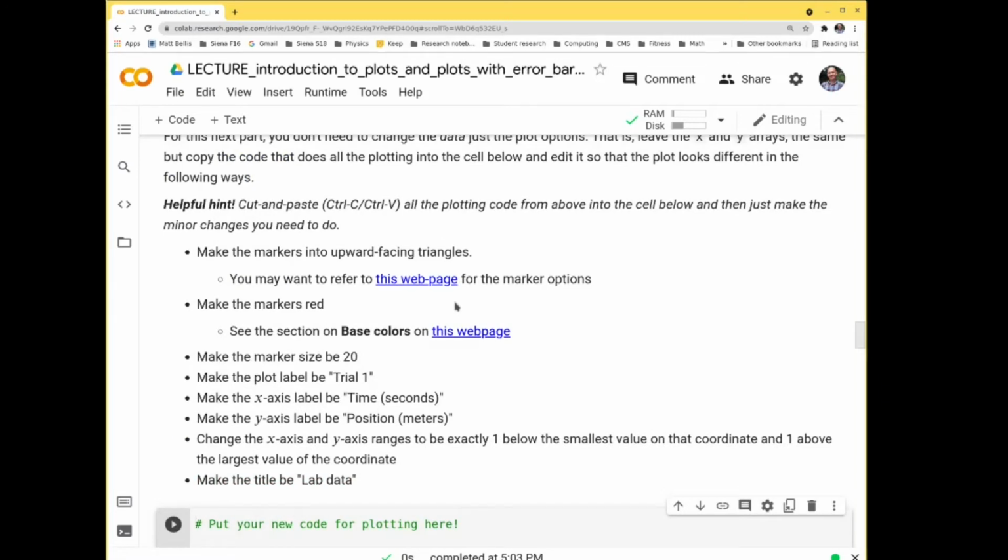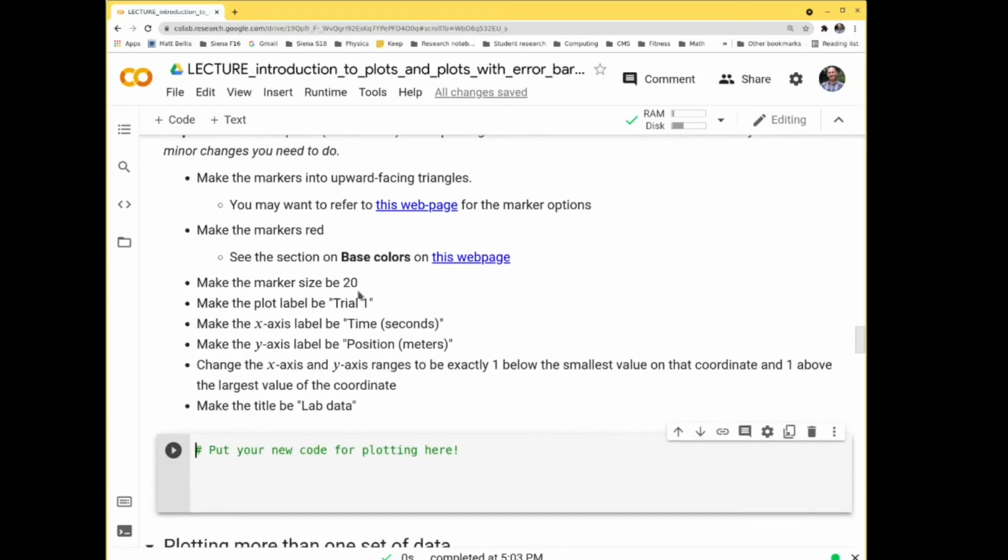So here's what I'd like you to do. Make the markers into upward facing triangles, and you can refer to this web page link for the options, and make the markers red. So if you go to this section on base colors, again, I'll let you go to the web page. You can see what the different options are and figure out how to make it red. Make the marker size 20, make the plot label, so if that's for the entire figure, be trial 1, that's the entire one. Make the x-axis label be time in seconds. Make the y-axis label be position in meters.